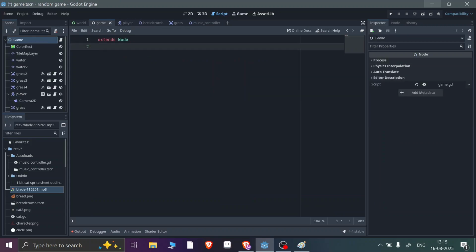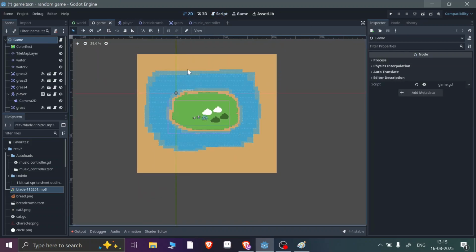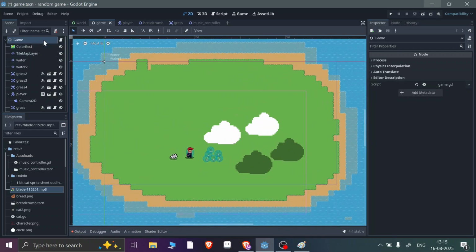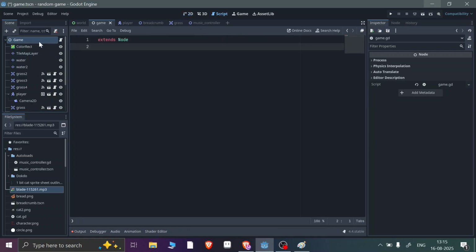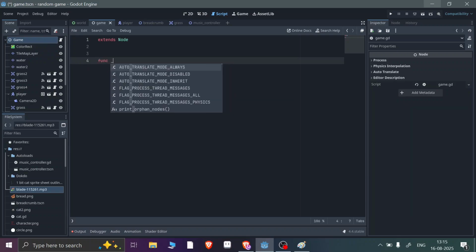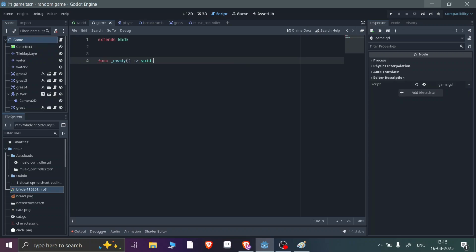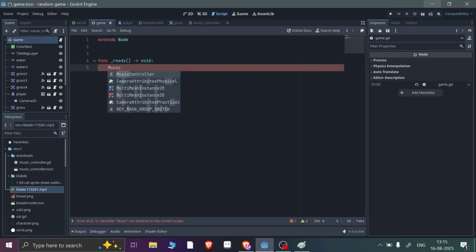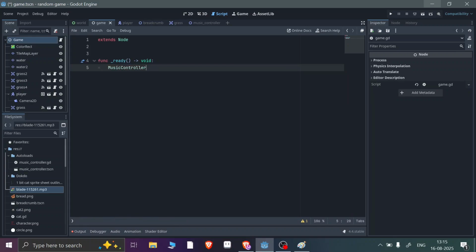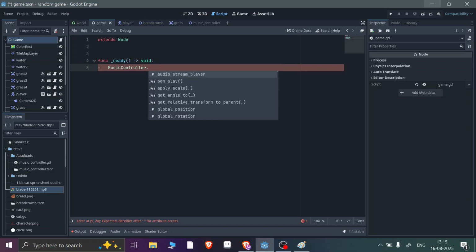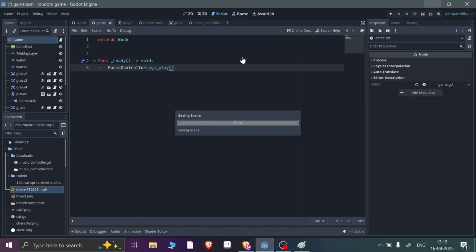Now we need to go to our game scene, which is this one right now, and I'm going to go to the script of the game scene. Now we will go to the ready function, and if you type music controller, you will be able to find this class here, and we can directly call our bgm_play function, and it will just run fine.